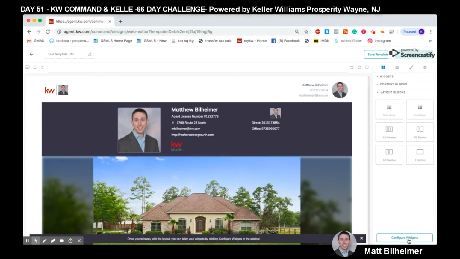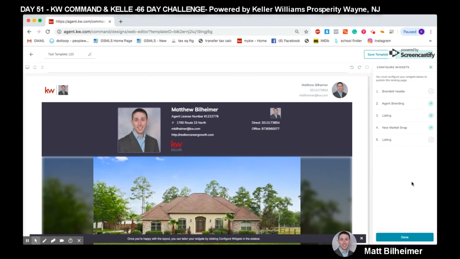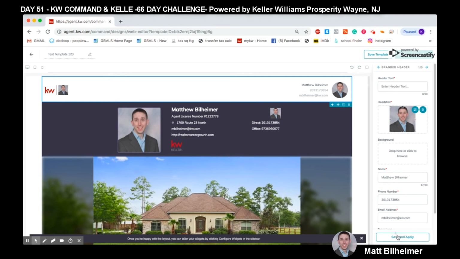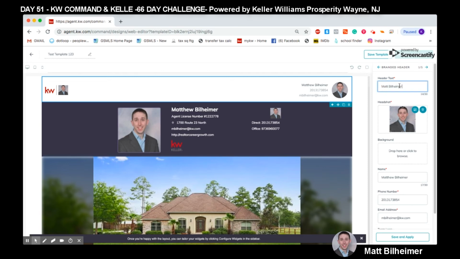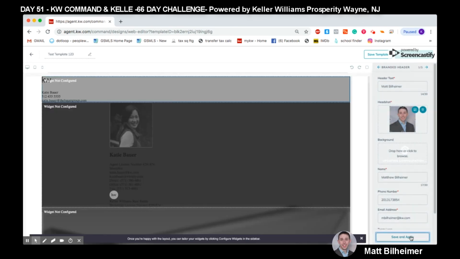And then if we click Done, right now we pretty much have added everything that we want. Let's say we're happy with this. Then in the upper right-hand corner next to Save Template, you would just click Publish Landing Page. I guess it's saying that there's a widget not configured. So let me look at the branded header. This looks good, so we'll do Save and Apply. I have to enter a header. Let's just say I do Matt Billheimer. We'll Save and Apply, so that'll show up right at the top there.